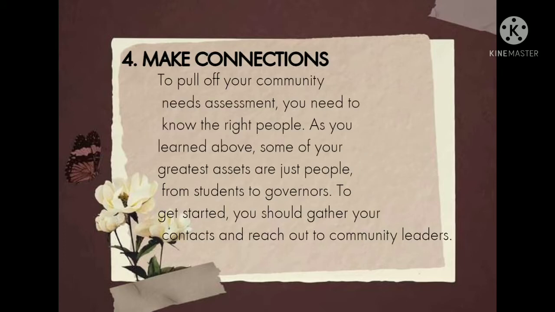The number 4 basic step of a community needs assessment is to make connections. To pull off your community needs assessment, you need to know the right people. As you learned above, some of your greatest assets are just people, from students to governors. To get started, you should gather your contacts and reach out to community leaders.